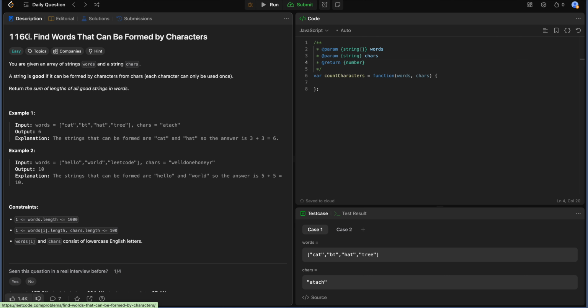Okay, so let's look at this question. 1160, find words that can be formed by characters. You are given an array of strings, words, and a string of characters, chars. A string is good if it can be formed by characters from chars. So a string is good if I can form what?